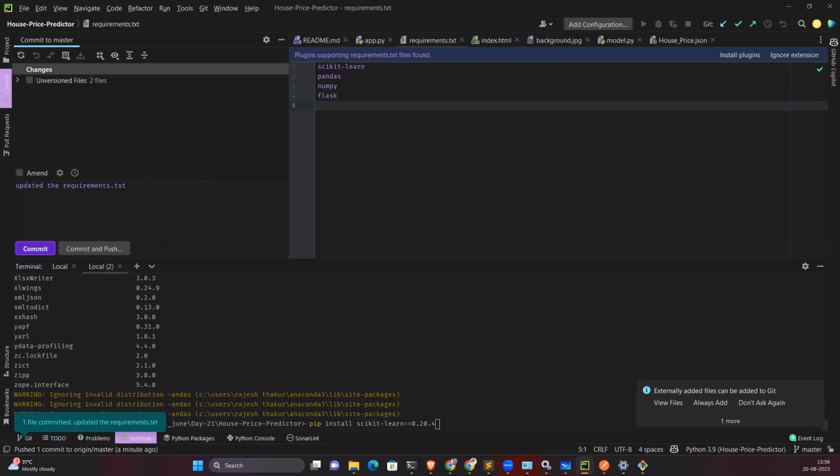Remove your mouse. Can you move your mouse? Your mouse pointer is disturbing me. Move your mouse somewhere else.